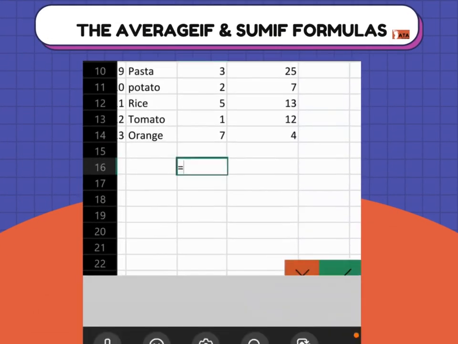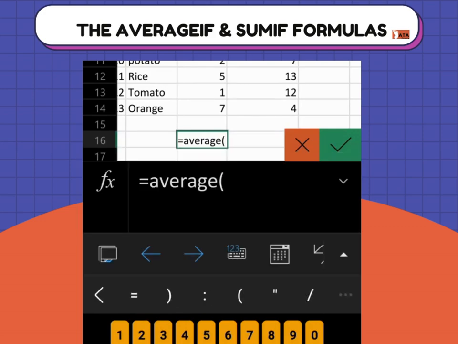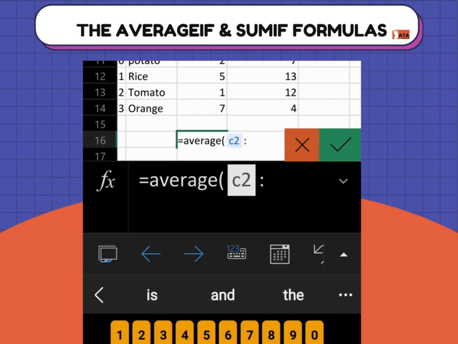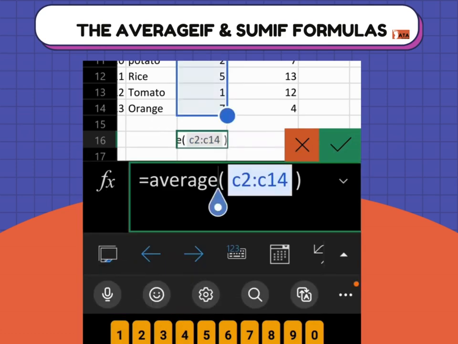So it's similar to count if, there's always a condition attached. So equal to sign, you put the average if keyword, then you open brackets. Then you select the series of cells you want the average to be done. In this case, I want it to be done between C2 and C14. But the next thing will be my condition.